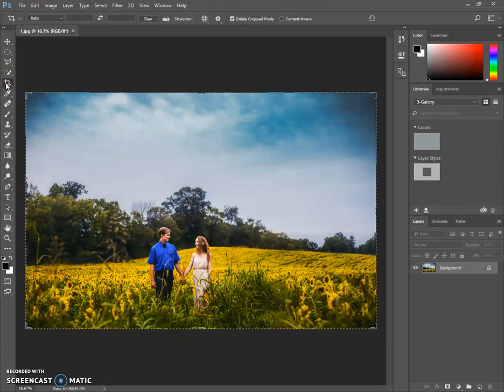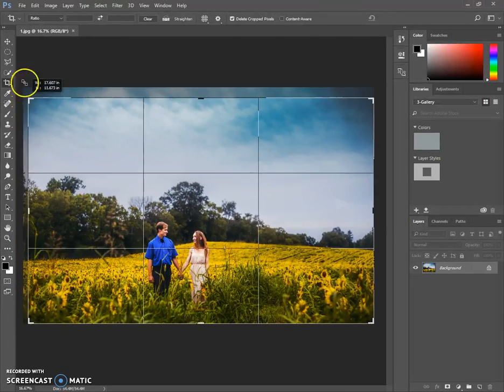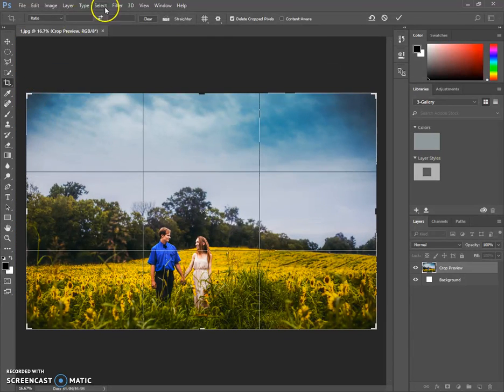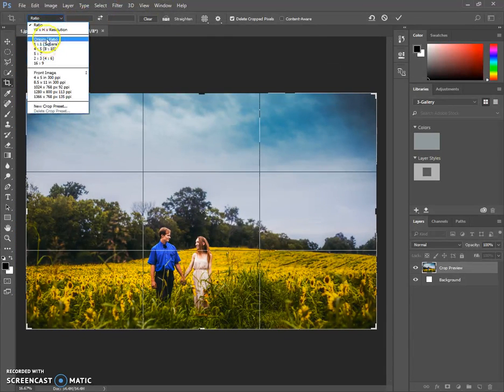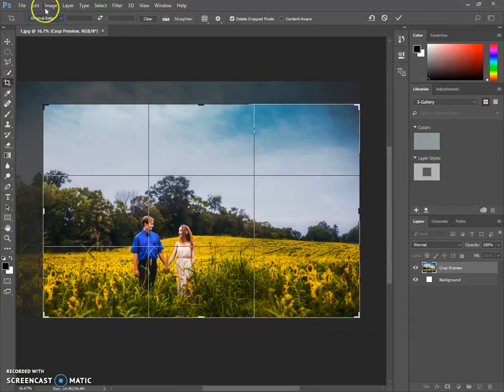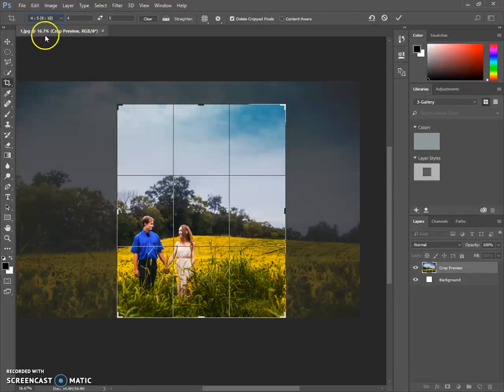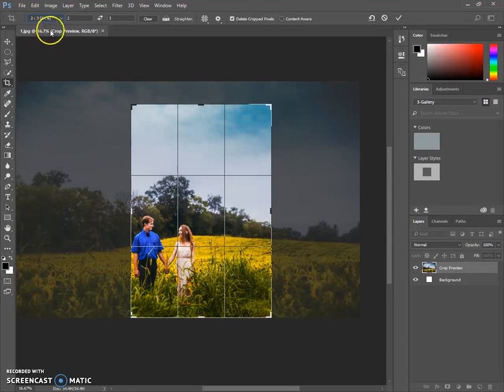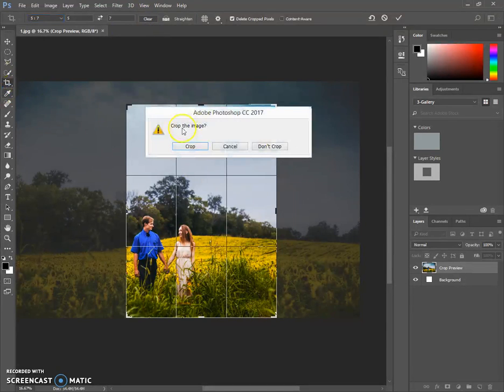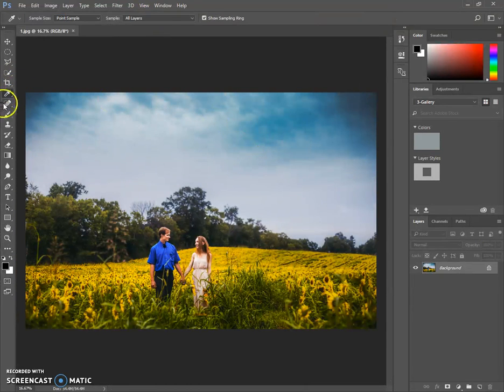Go down just one more, and this is your crop tool. There are a couple options here. You can drag it around and crop however you want. If you want to keep the original ratio, you go there, and it will lock those in for you. You can crop to just about anything that you want, 8x10, 2x3, 5x7. And I don't want to crop it.